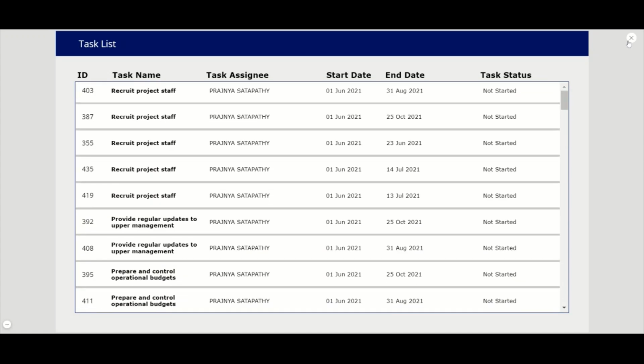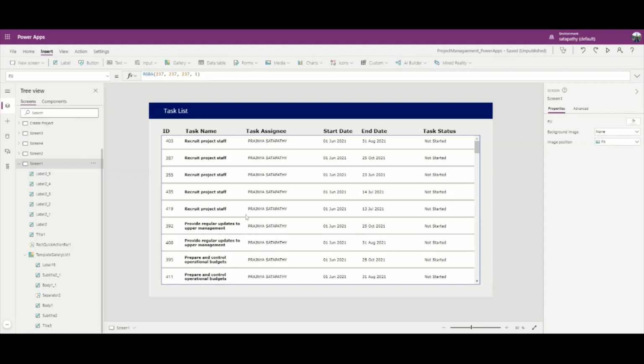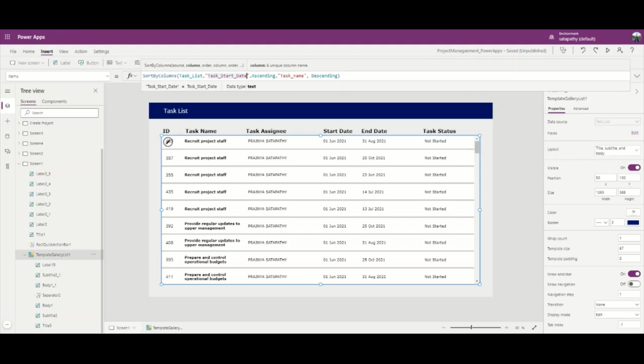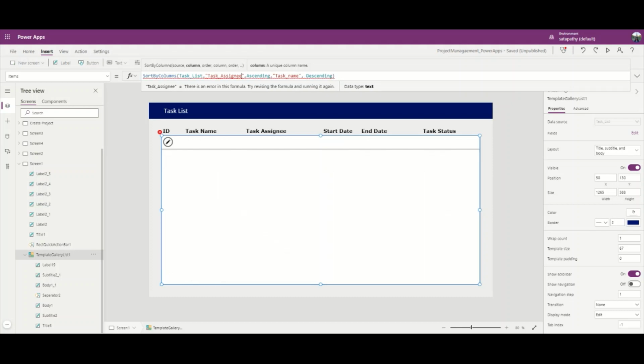The SortByColumns function with SharePoint works only for some specific columns, like text columns and date picker type columns, but it won't work if we try it on a complex column. Let me try with task assignee, because it is a people picker column in my SharePoint list, and it won't work for this. If we try it for lookup columns or choice columns, it also won't work. It will show an error like the function SortByColumns has some invalid arguments.